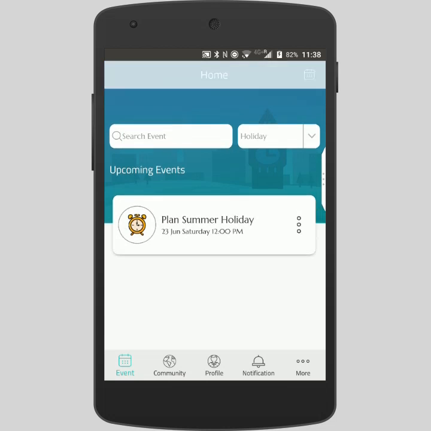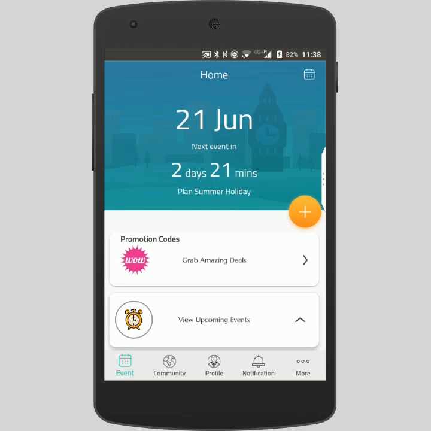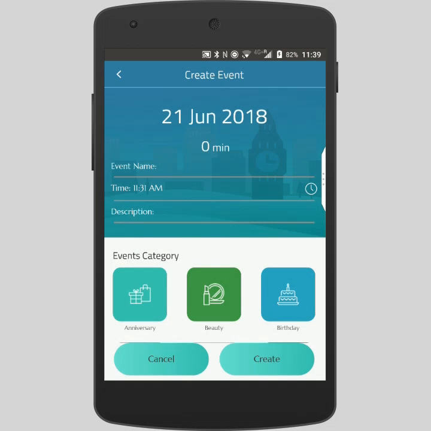Okay, we jump back out of upcoming events, and you'll see very helpfully we've put an orange tab on the screen with a plus icon. That is where you go to create a new event. So I'll go ahead and do that now.